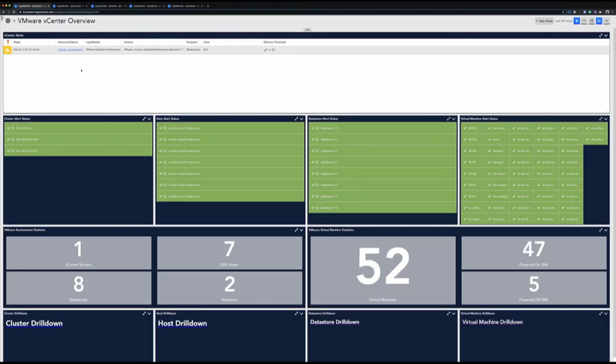Another example that we have is VMware's vCenter overview. At the very top, we have the vCenter alerts, and then we have some NOC overviews for different components of vCenter. So we have the virtual machines, data stores, host, and the cluster itself. Some more specific data to the environment: how many data stores we have, how many vCenter servers, how many virtual machines, how many are on, how many are off.